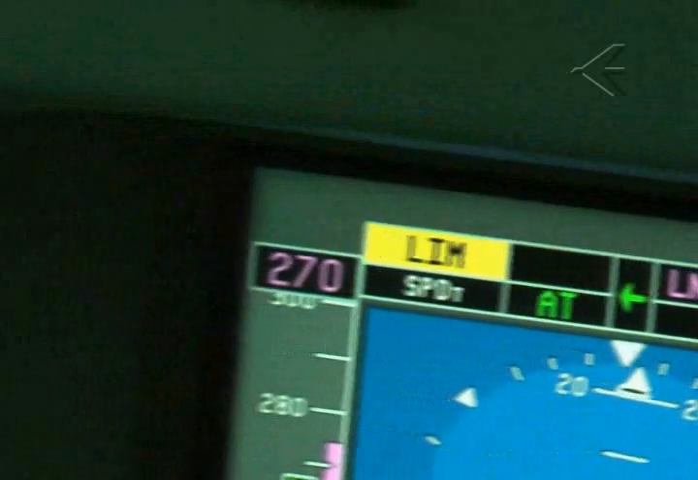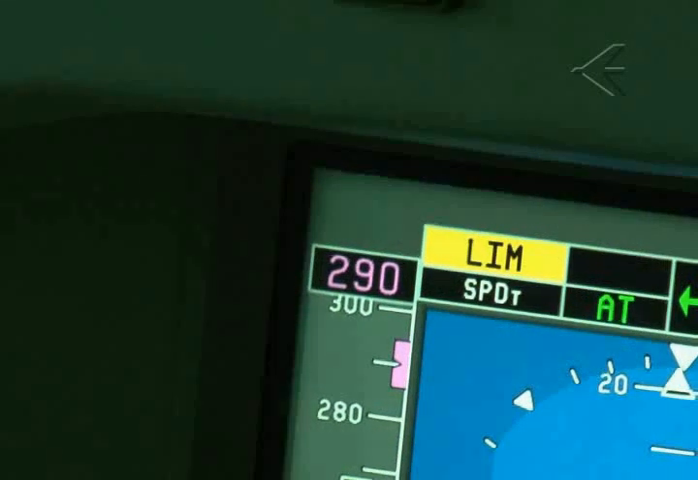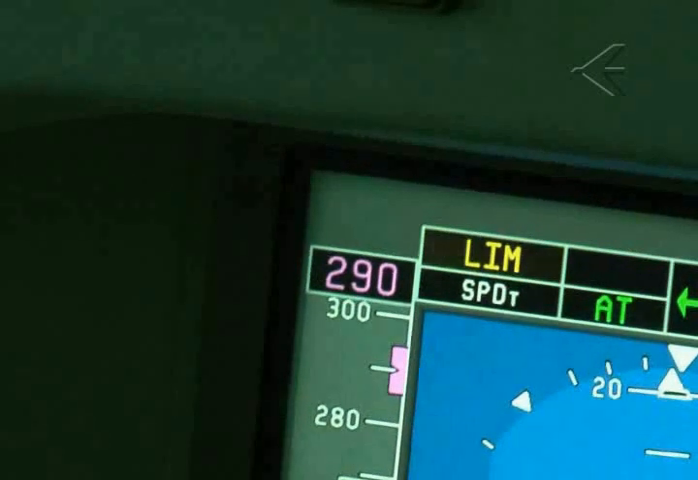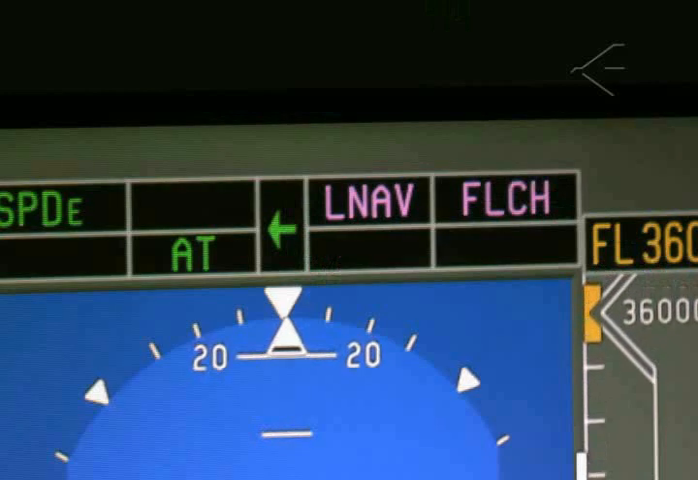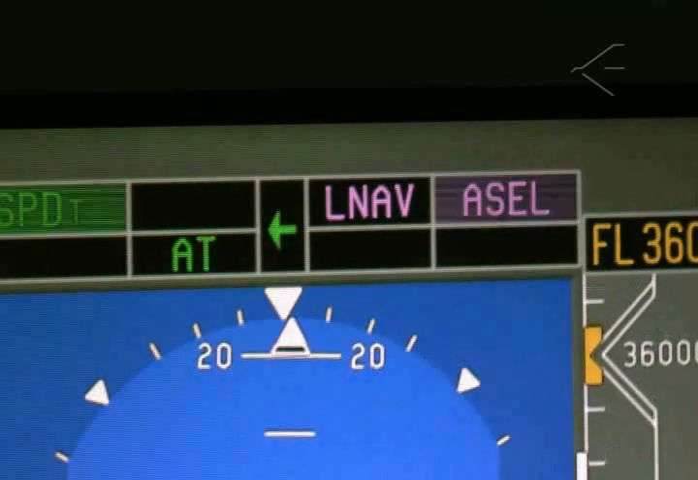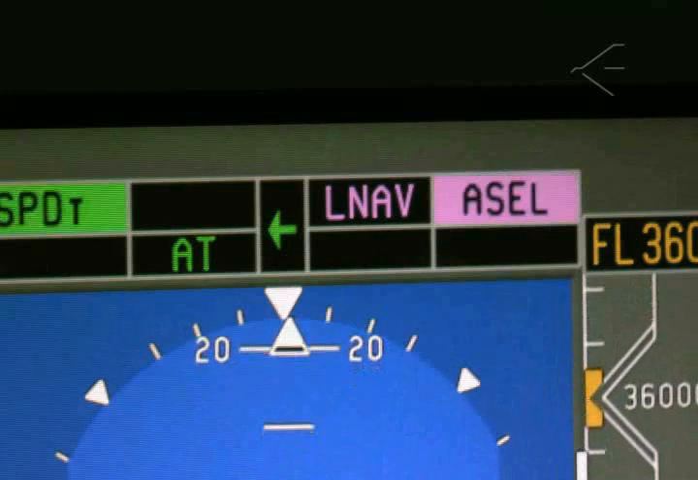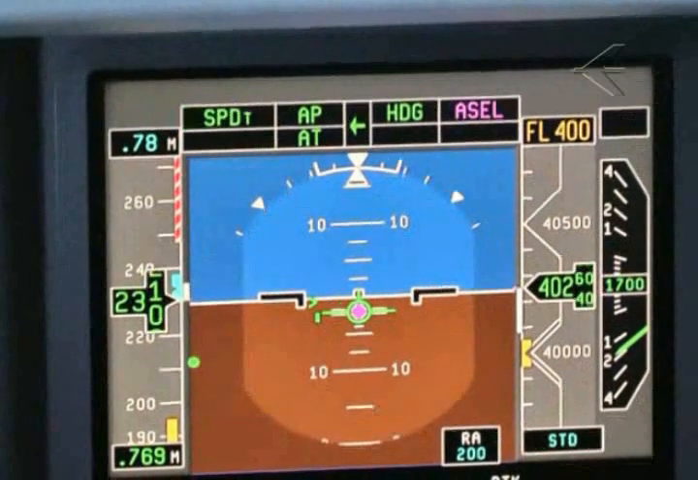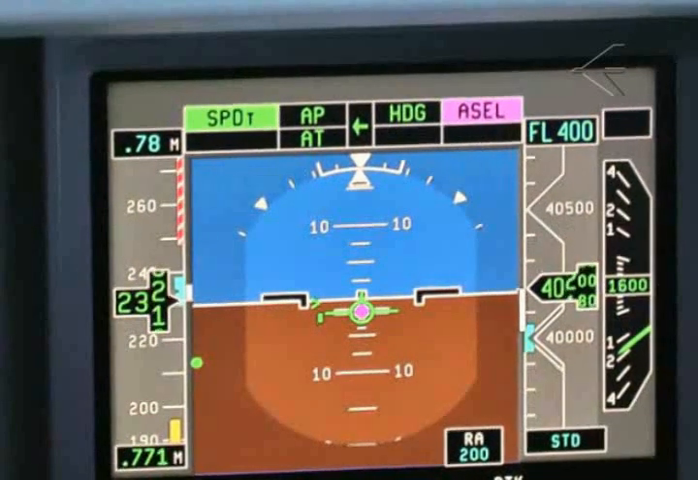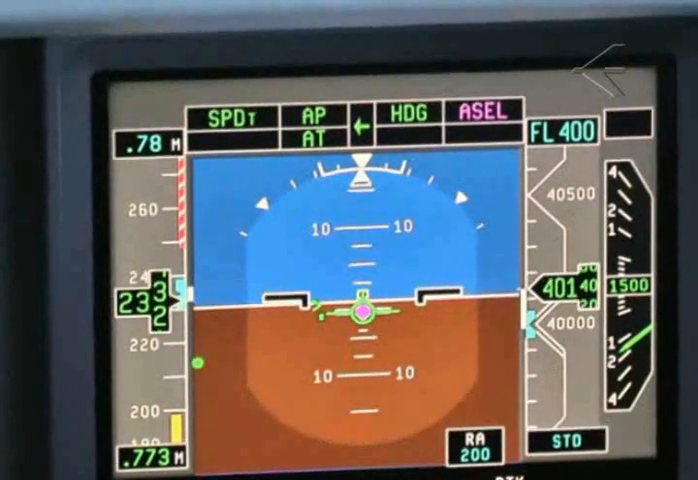The change in the target speed can be observed in the form of a shift of the magenta speed bug on the speed tape. The vertical mode changes to ASL as the aircraft approaches an altitude constraint. How far before the constraint the ASL goes active depends on the climb rate. The higher the climb rate, the earlier ASL becomes active.